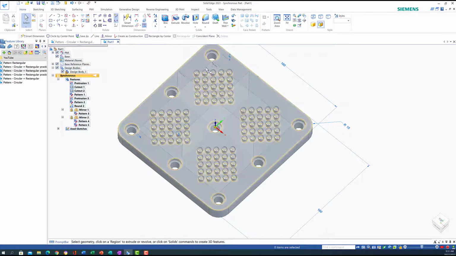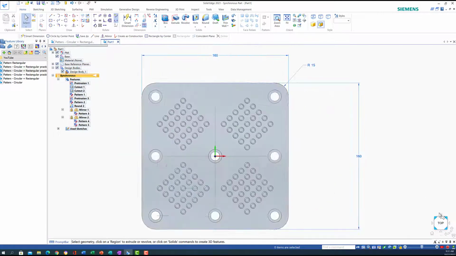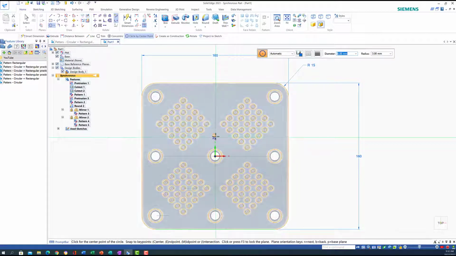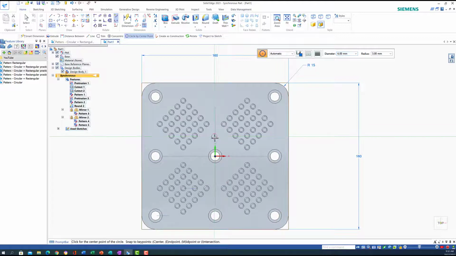Now the next step is I need to make the circular pattern around here. So I'm going to go to the top view. I'm going to draw a circle by center. The diameter is 6. Enter. I'm going to put it somewhere here on the vertical line, on this plane.